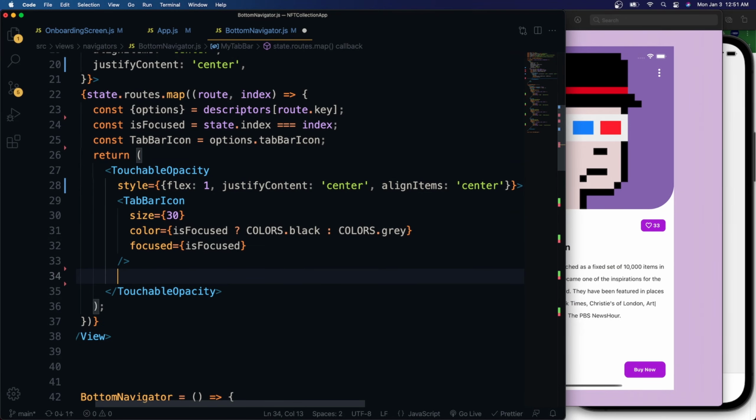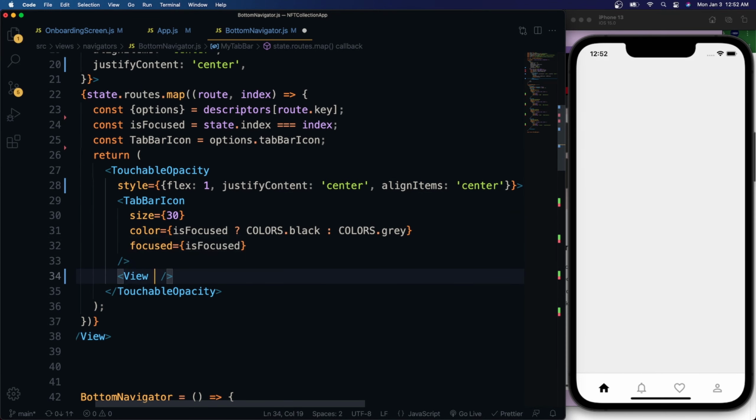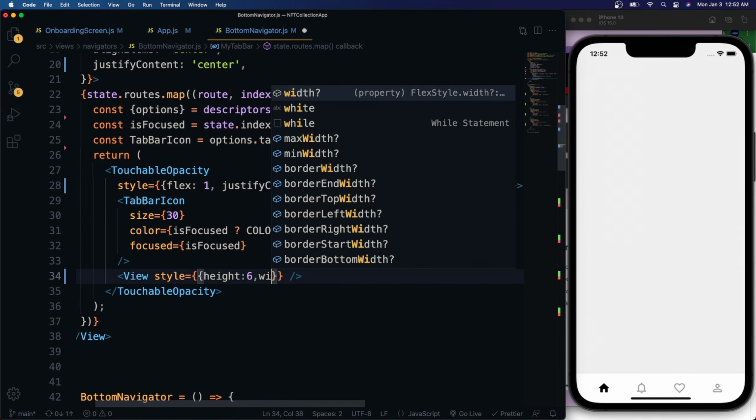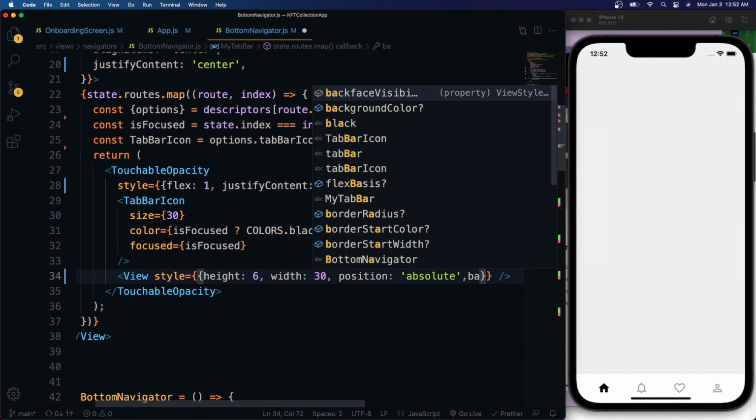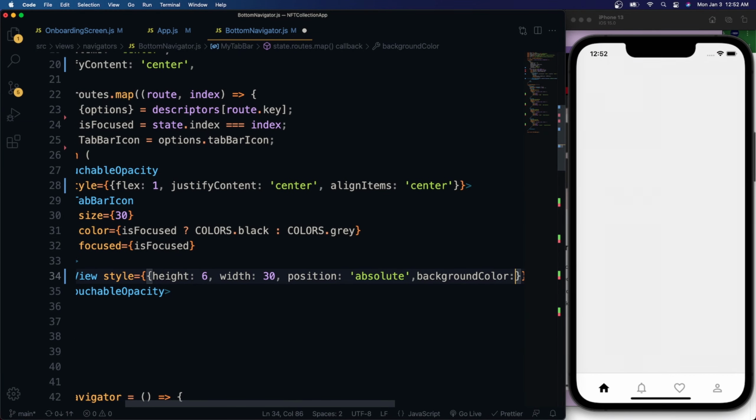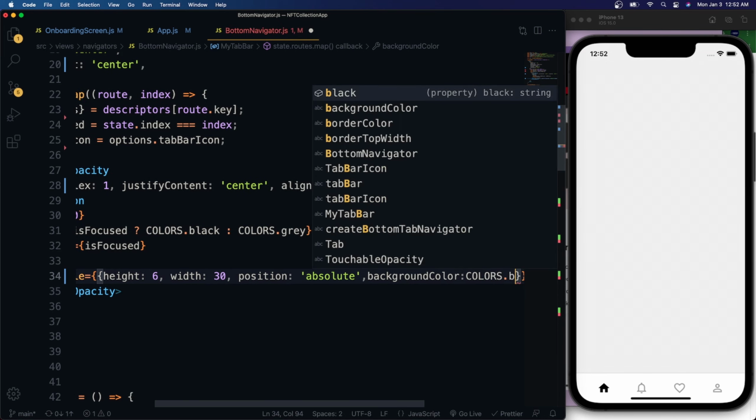And to do that, over here we are going to add a view. We are going to style this view. For the view, we are going to give it a height of 6 pixels. We'll give it a width of 30 pixels, a position of absolute. So now we are going to position the view. Before we do that, we are going to change the color. Give it the color of black. So say colors dot black.